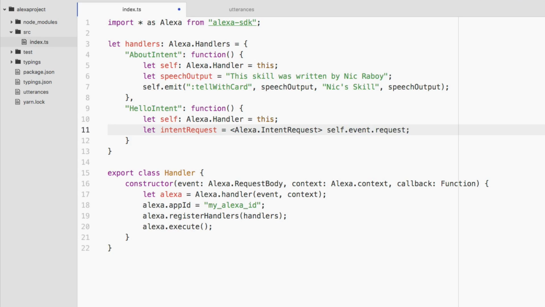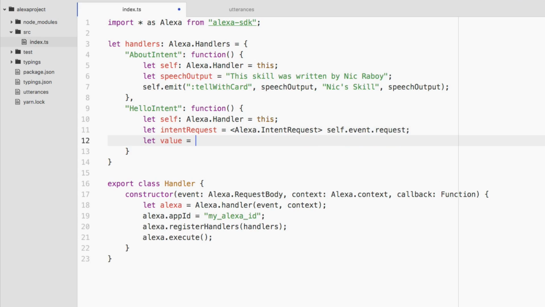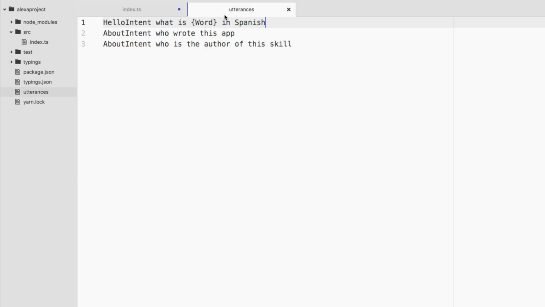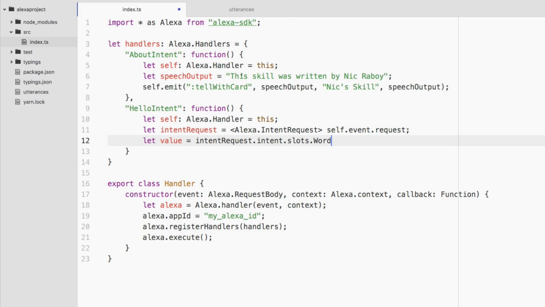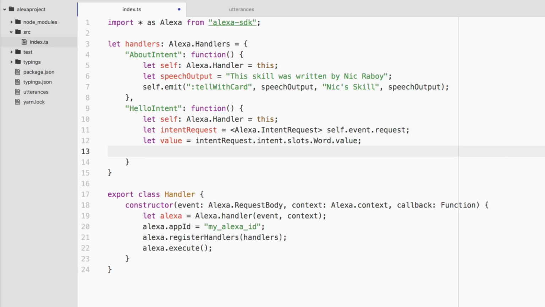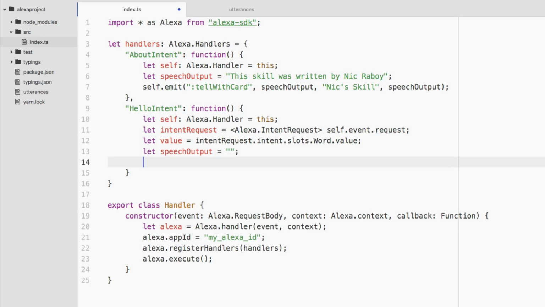So we're going to say self.event.request, and we're going to say let value equals intentRequest.intent.slots.word. So this is what we called it, word, just like in our utterances file, word with a capital W, dot value. So we're going to figure out what that value is that was spoken to our Alexa unit. And we're going to say let speech output, and you can name this whatever you want. This is going to be an empty string to start. So we're going to keep it simple.